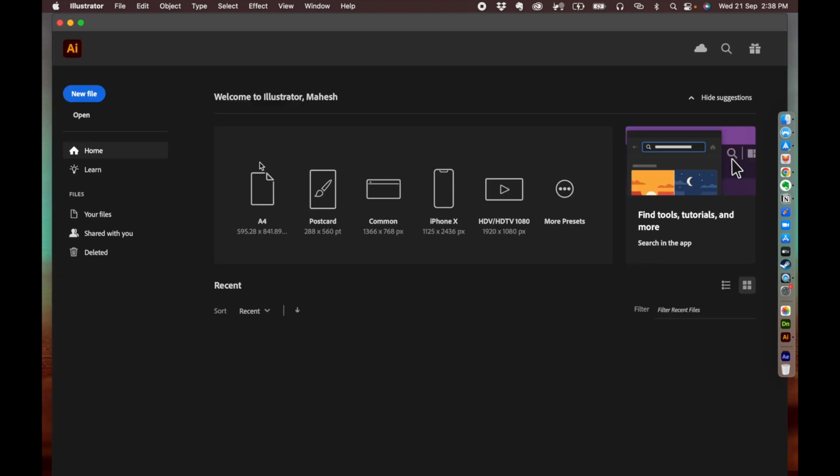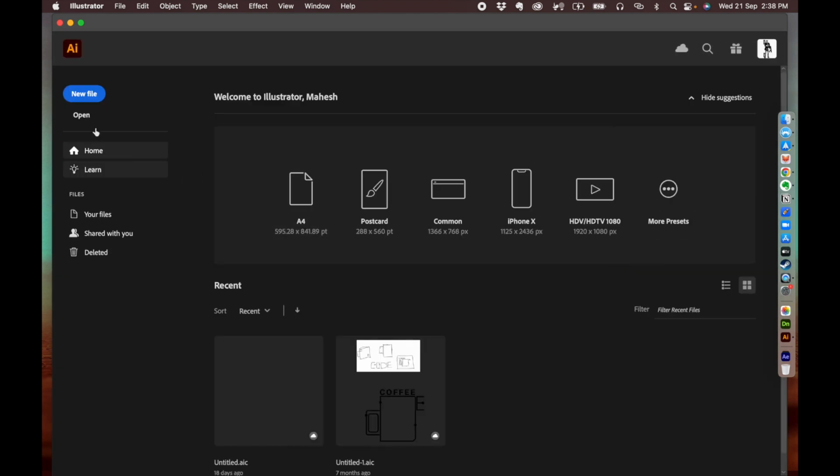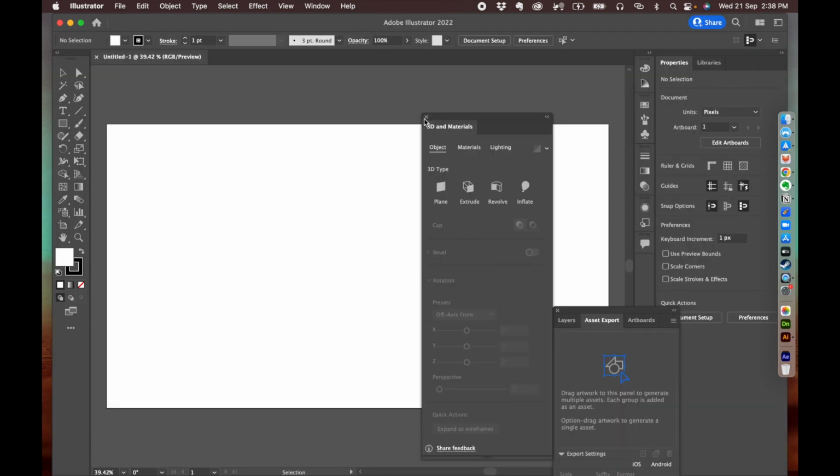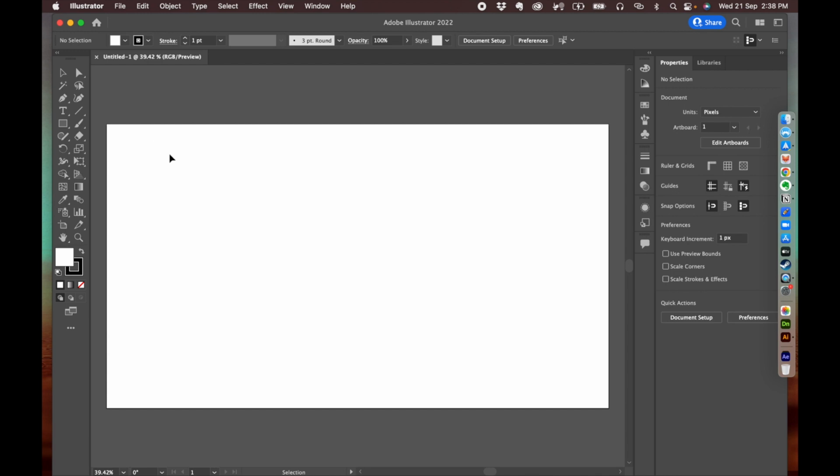So we are in Illustrator right now. Let's create a new document. So we'll go with the common format right here. Let's get all of this out of our way. So we have this right now.